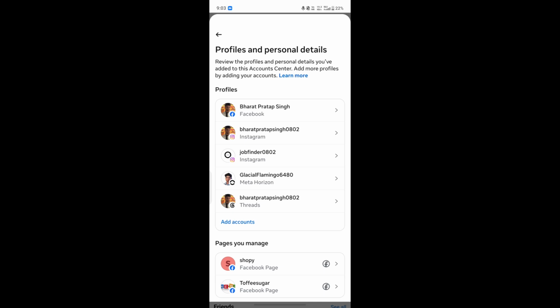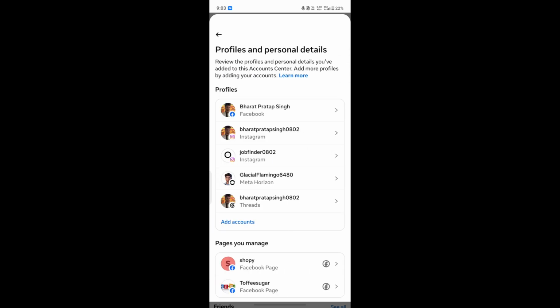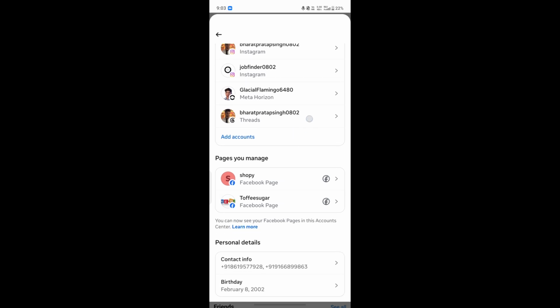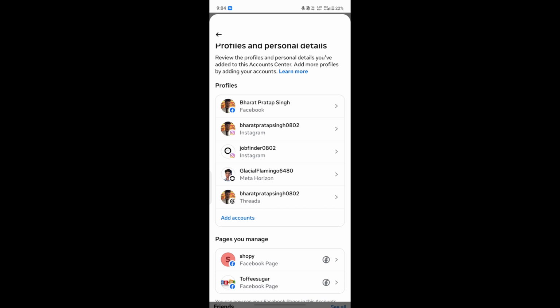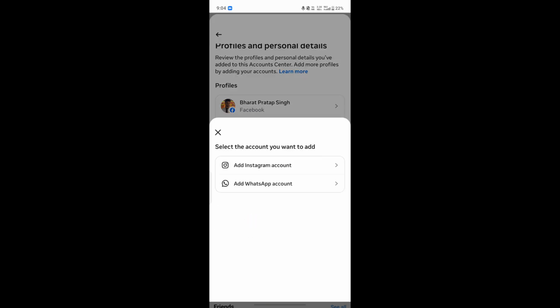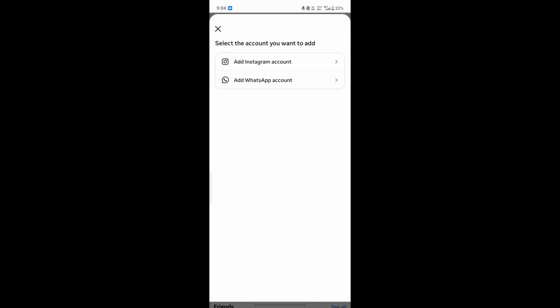And here you can find your Facebook, this is my Facebook, this is my Instagram, and there are some others, Meta Horizon, and this is my Threads. And if you want to add your Facebook or any other account, you just go for the account and choose here to add the WhatsApp account and add your Instagram account. So this is the way that you can link via Meta Account Center.